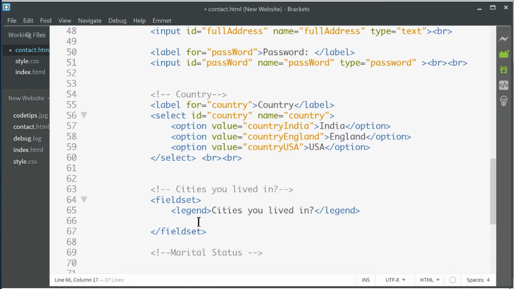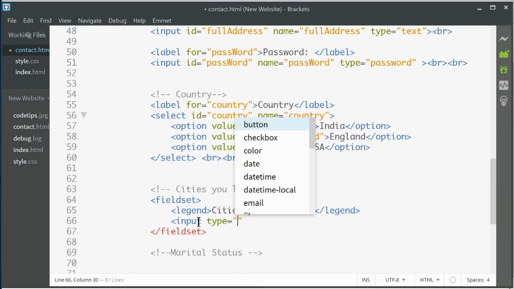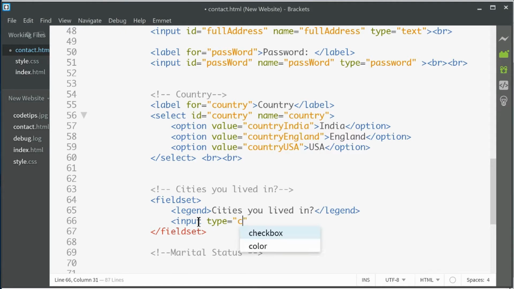So first we need to write input type, because we need to tell what kind of input it is going to be. So we write input, and the type is going to be checkbox, because they can choose more than one option. So checkbox. Now we will give the name as we have been doing already, and I will write here city, and then I'll close the option.